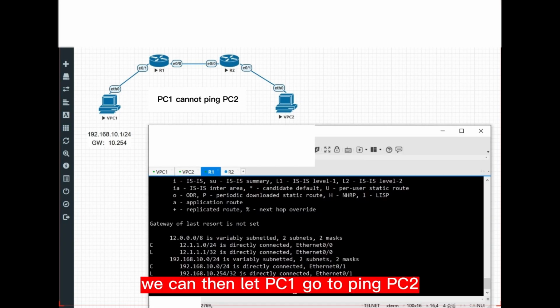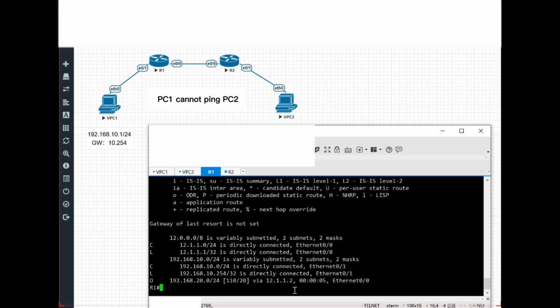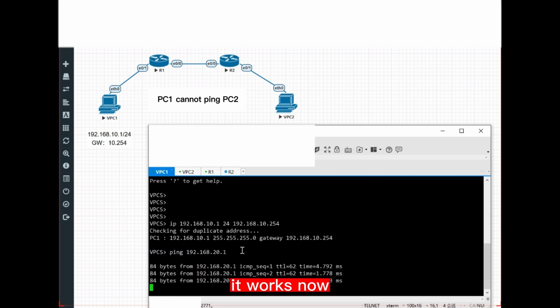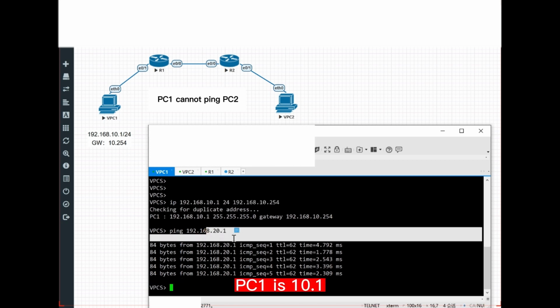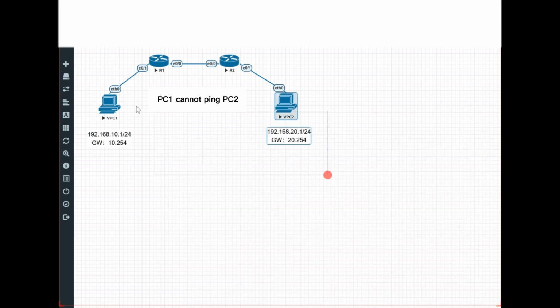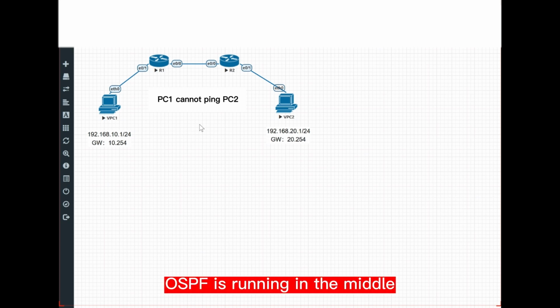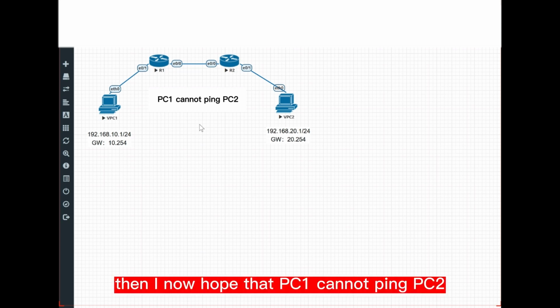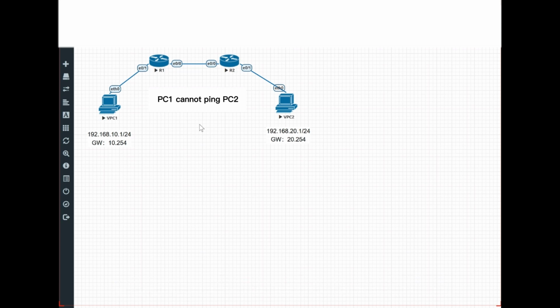We can then let PC1 go to ping PC2. First test their communication. Ping 192.168.20.1. It works now. PC1 is 10.1. PC2 is 20.1. OSPF is running in the middle. The two PCs are connected. Then I now hope that PC1 cannot ping PC2.